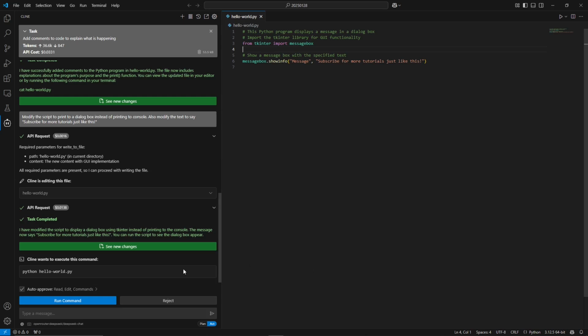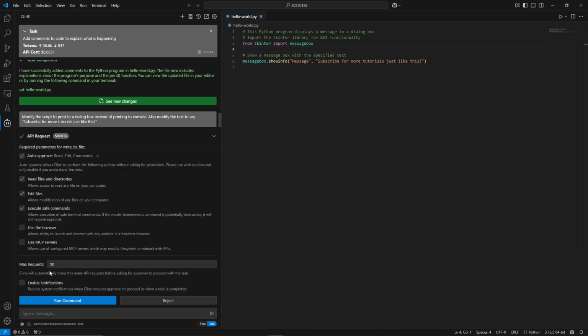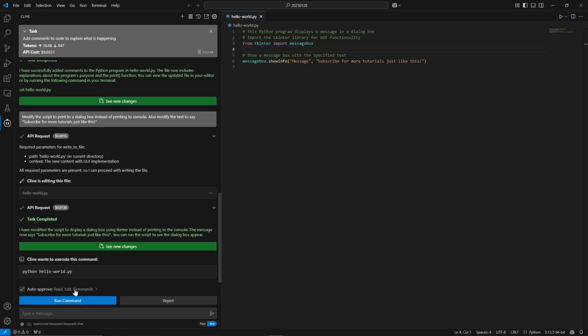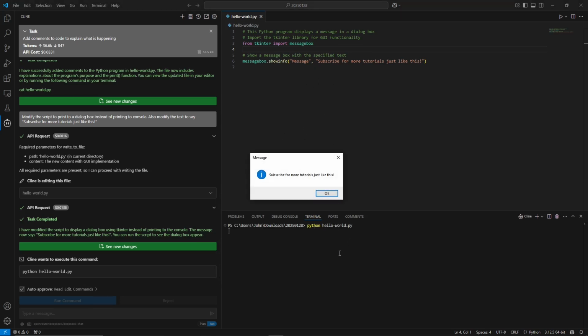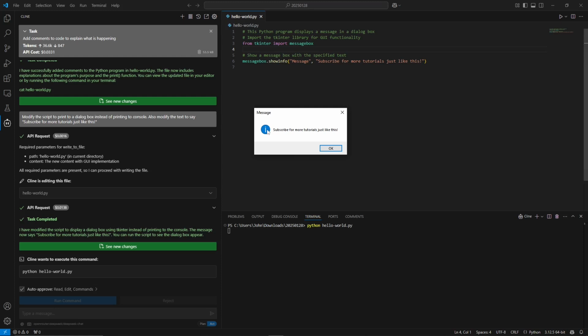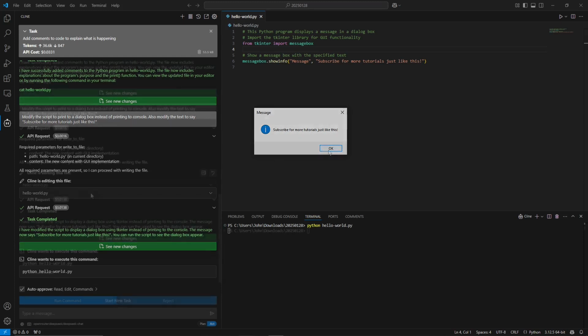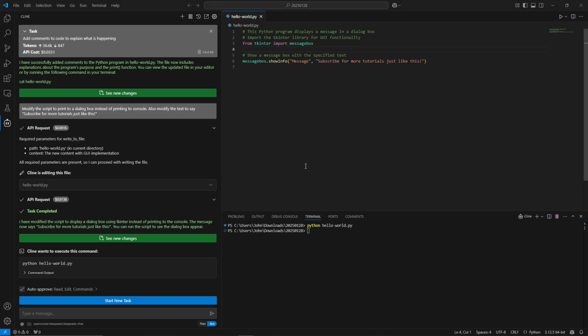All right, there you go. So I guess this is one of those moments where it is not auto approving because it's not a safe command, I guess. Like I said, I'm not entirely sure what that means. So we could run the command, and that will go ahead and execute this script. So just do python hello world.py, and there you go, the message, and it says subscribe for more tutorials just like this.